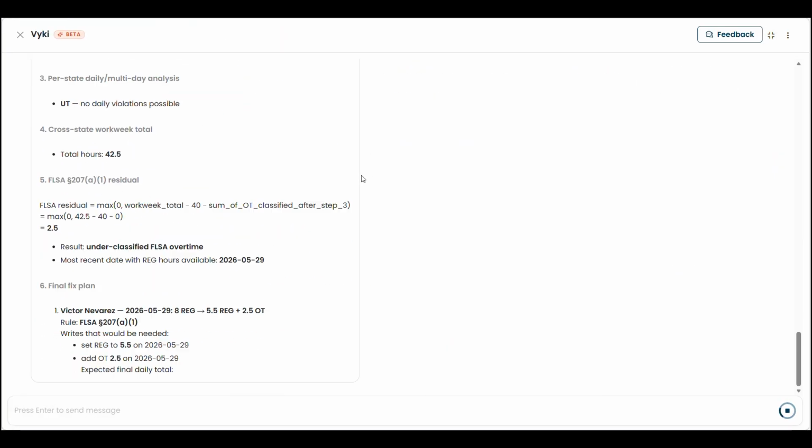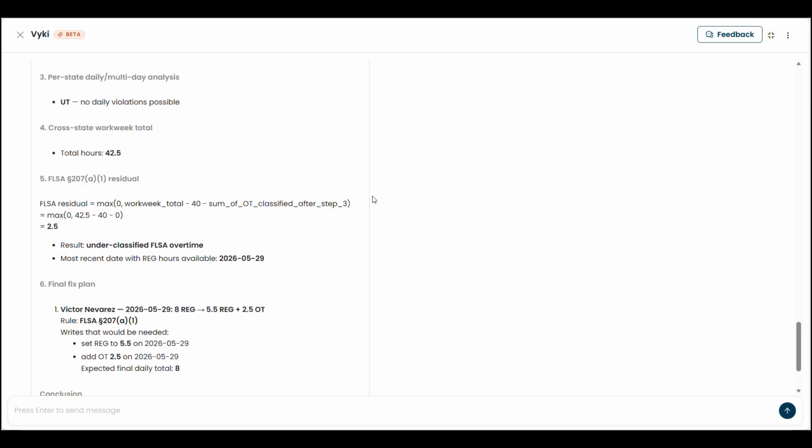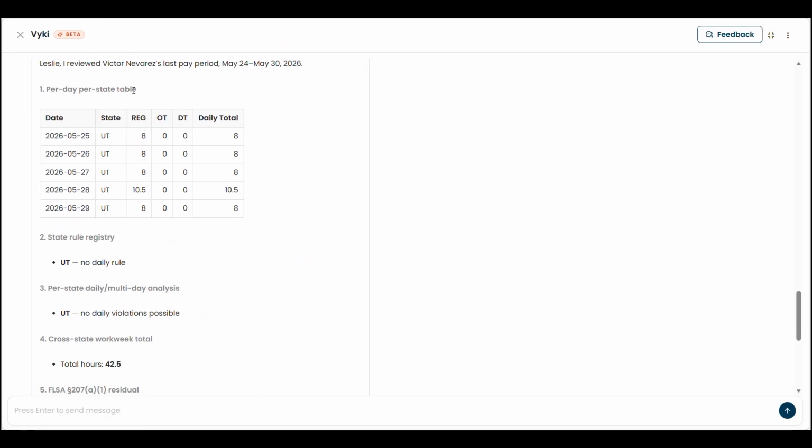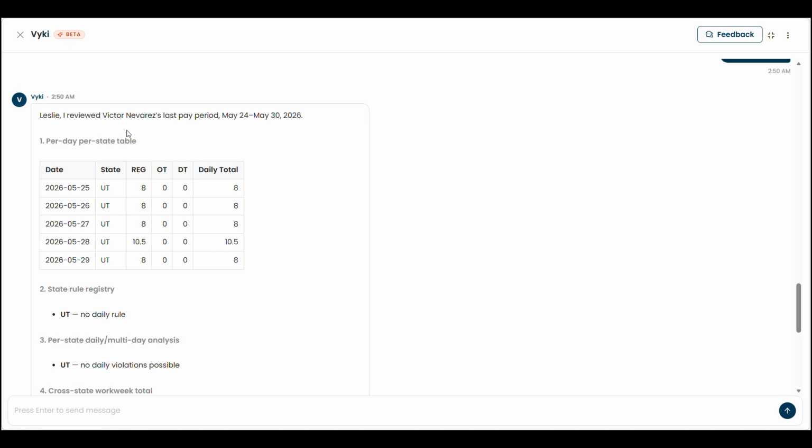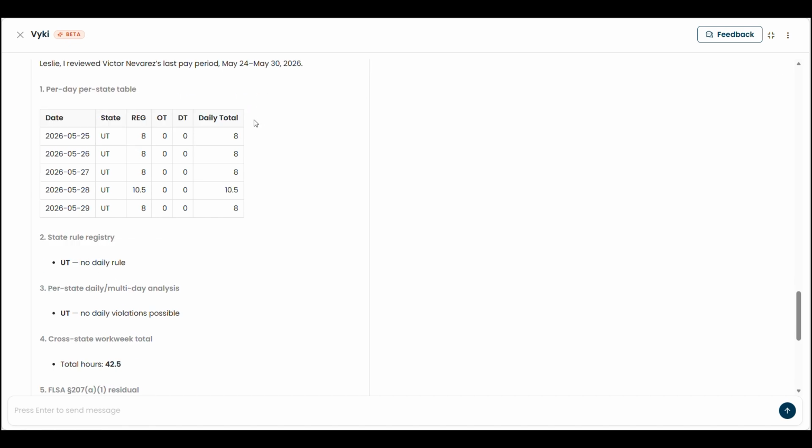Going back into full screen mode. So you can notice here, Vyki confirms which employee and which pay period she reviewed for compliance, breaks down what time has been entered for the employee already. So you can see here, Victor entered for 5 days, 8 hours most days, 10.5 hours on a single day, all under regular.